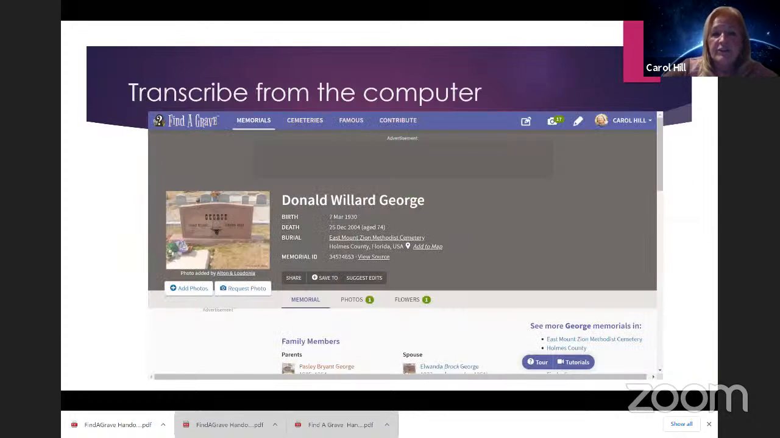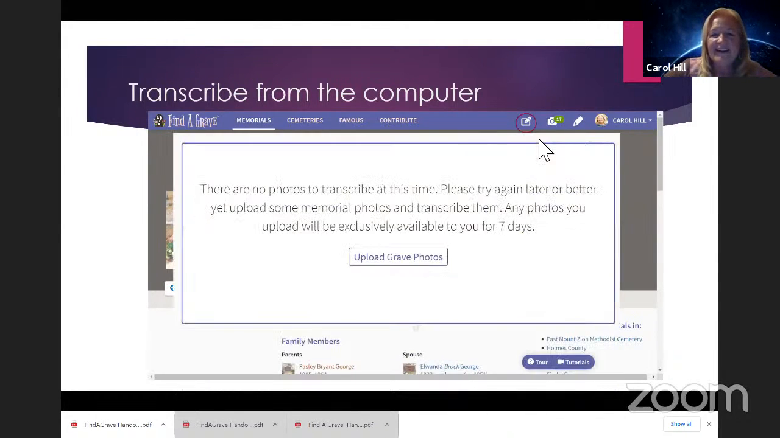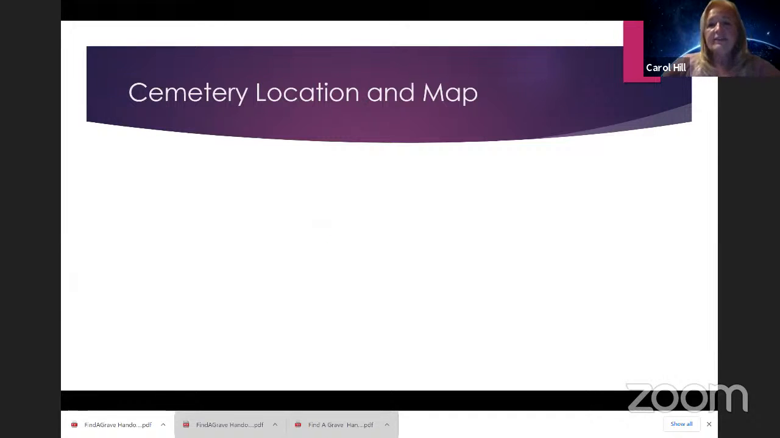You can also transcribe from your computer. So there's also up here, I guess that's a pencil and a paper. Right now when I brought that up, it says there's no photos to transcribe at this time, but to try again later. Okay, so now I wanted to just talk about cemetery location and map.